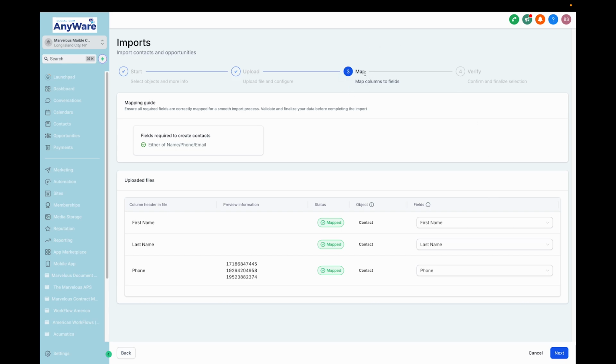And our third step is mapping. As long as you did the mapping correctly, it will show up like this, as you can see on the screen right now, with their first name, their status, object, and the fields. The inside of this file was only three columns: first name, last name, and phone, right? So the system mapped all three columns, and as you can see, the status shows they all mapped, and they can see the field names as well. All right. So once it's all done and everything is correct, we'll go next, and that will be our last step, which is verify.